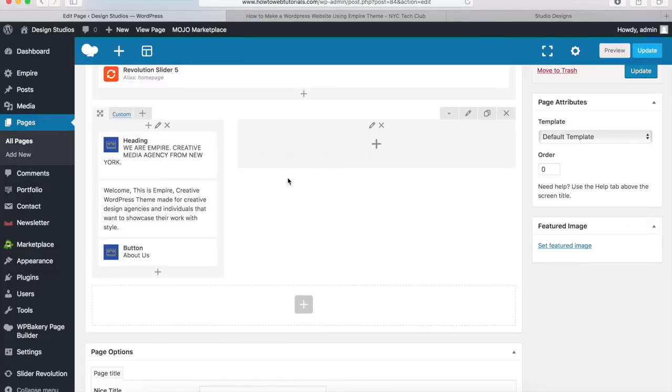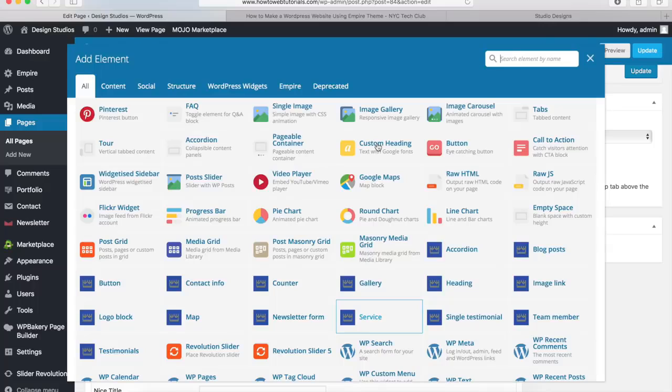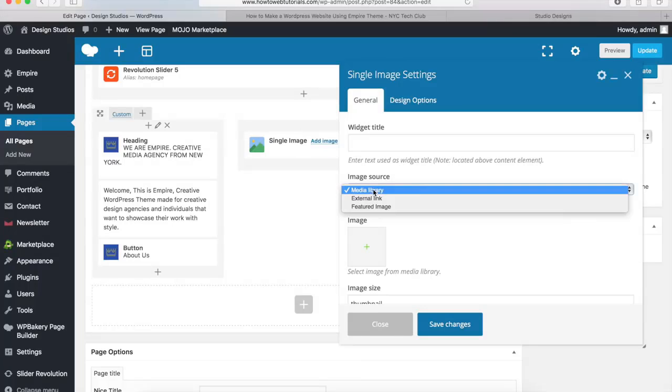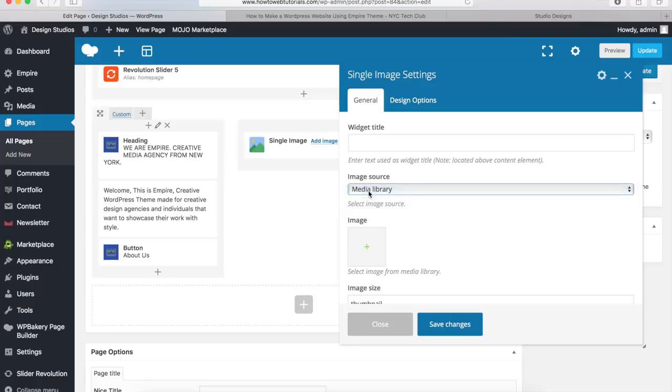And now what we're going to do is just add an image on the right hand side. So click on the plus button right here and find the single image element and click on that. And once you get this pop up, we're going to come to where it says Image Source, and we're going to leave it as the media library, and then click on the plus button right here.